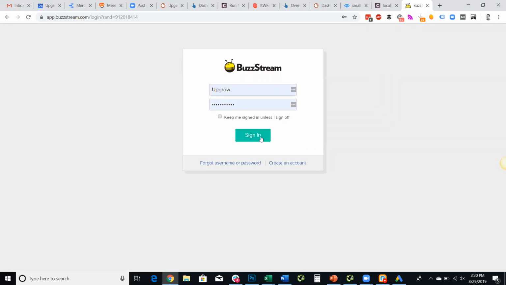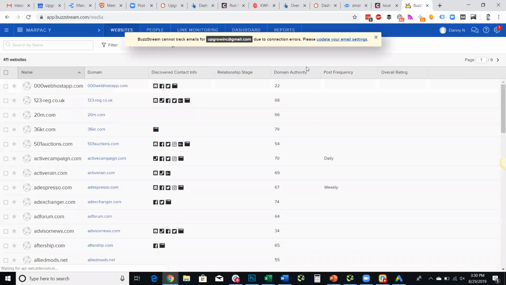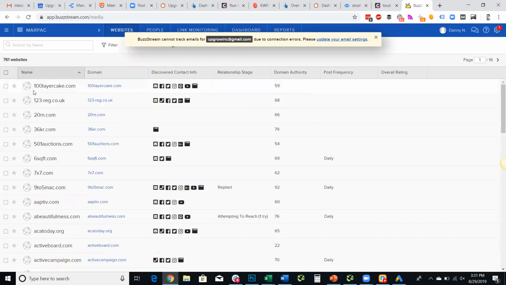And again, this is really just if you're doing large scale link building. If you're building 1 or 2 links, you don't need to use BuzzStream. If you're building a network of hundreds of links, then it's very helpful. So you want to have different projects for different clients. If I'm building a brand new one, I can create a new project. If I'm going into an old one, I can just click on it here.